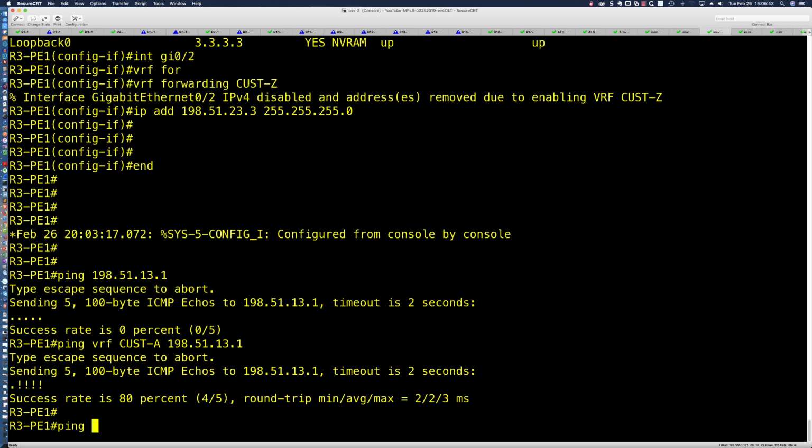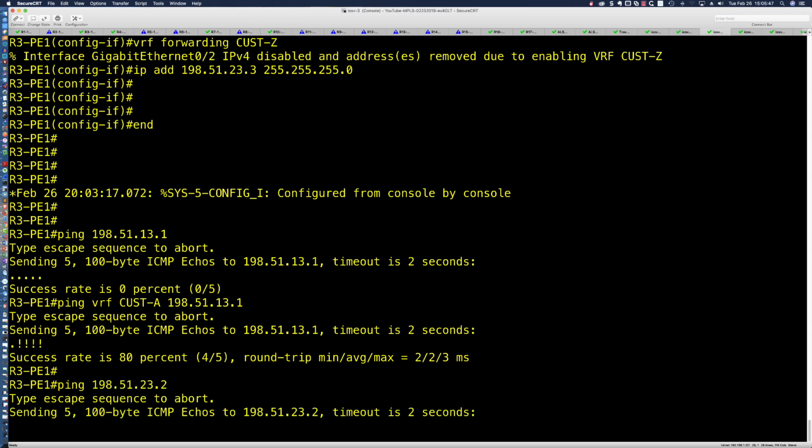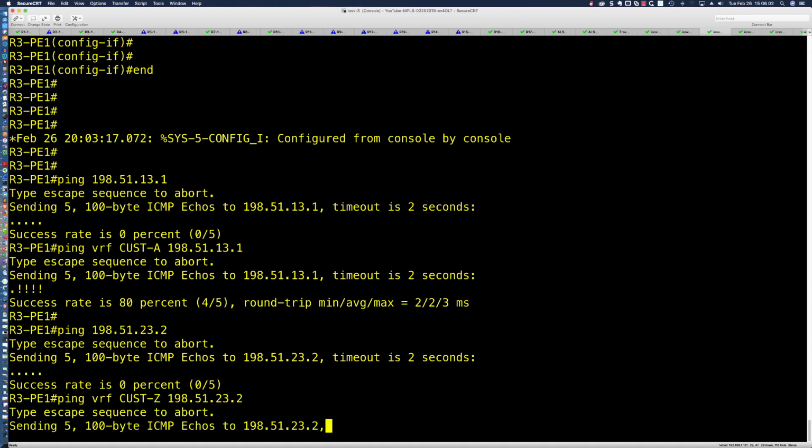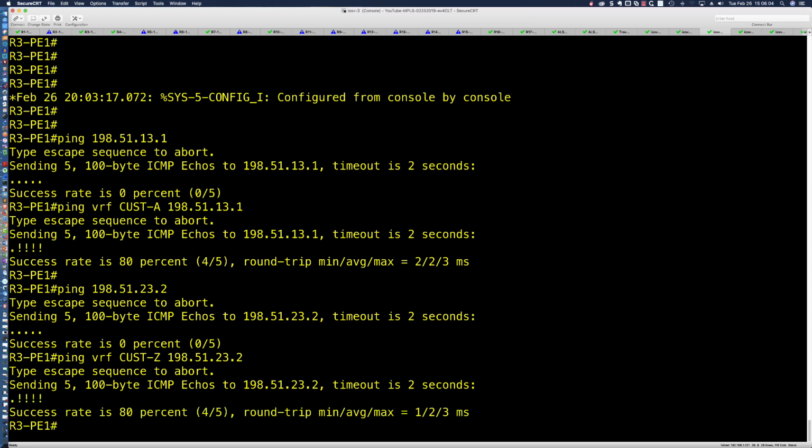So if I say ping 198.51.23.2, it's not going to work. So for me to fix this, I would have to reference the VRF. So let's go ahead and we'll let this time out on its own here. And then we're going to say ping VRF customer Z 198.51.23.2. It should ARP. We might miss one, and there we go. And now we've got full connectivity.